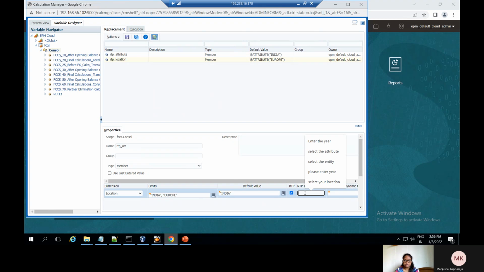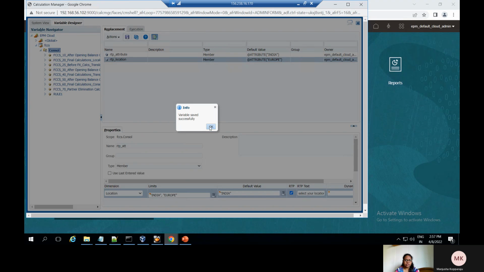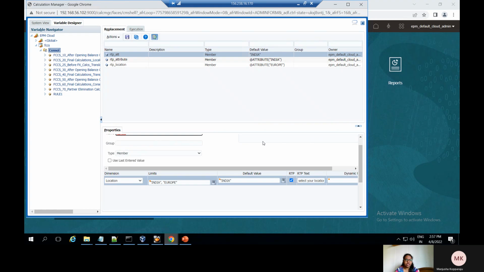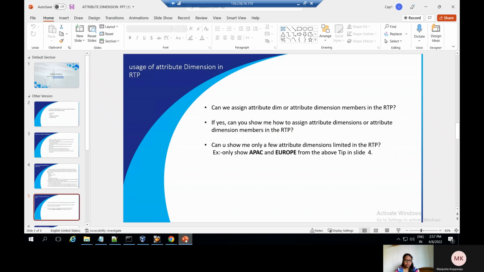And here we can select the location. Select your location and click on Save. Here we can see that the attribute RTP has been saved here as RTP at. Like this, we will create the RTP runtime prompts.